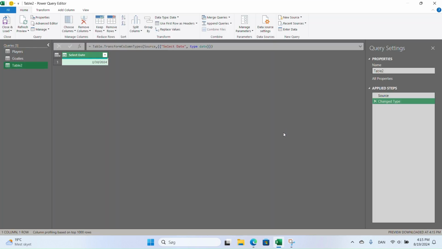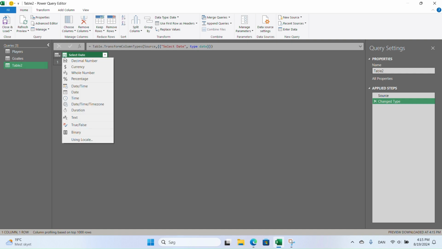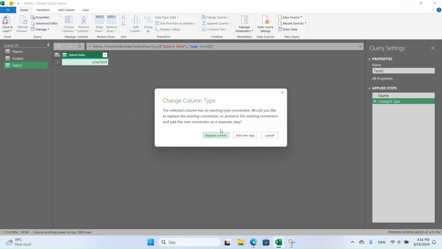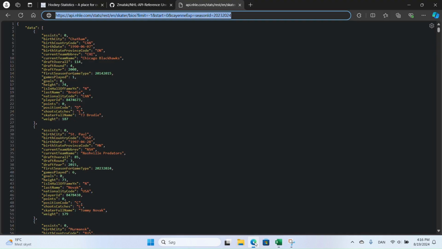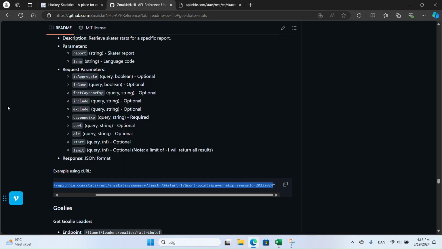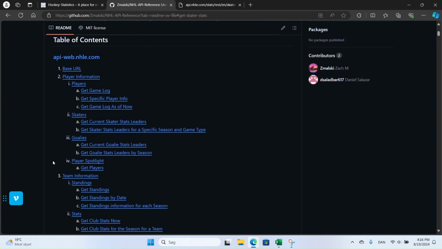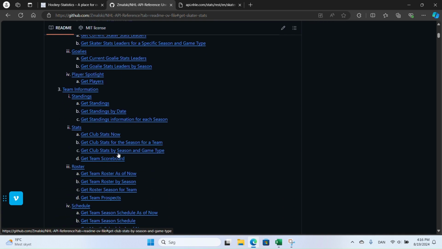What this gives us is a simple table with just the date here. Again, we don't want a date, we want the text. So let's fix this. Now it says year, month, day. This is important because this is what we want. Now we'll go to the reference page again and look at how to get the schedule.